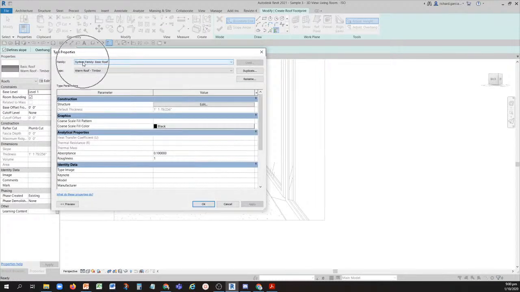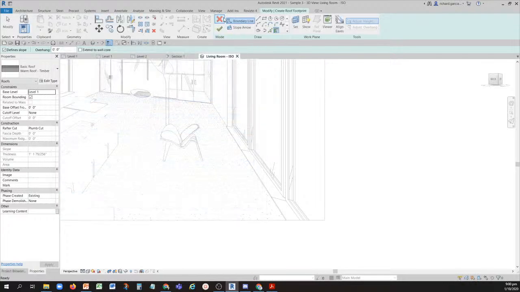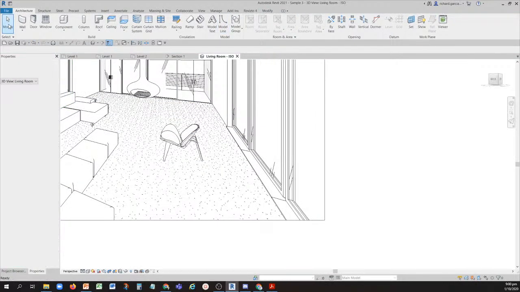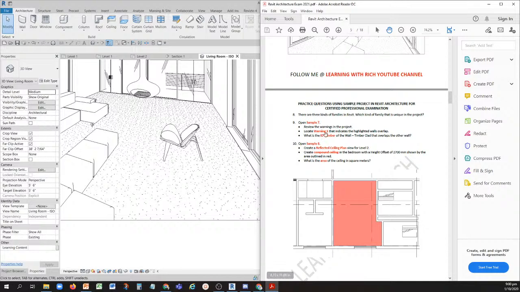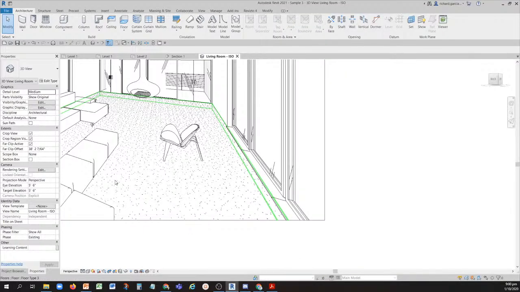System family. Now, the third type of family, which is actually the answer for this question, which is unique in the project, is your in-place family. In-place family is a family that you created inside the project. If you create a 3D element inside the project that you are working on, you create an extrusion, you create a revolve, that is an in-place family.